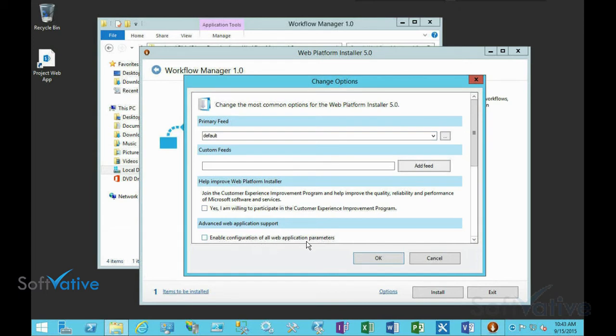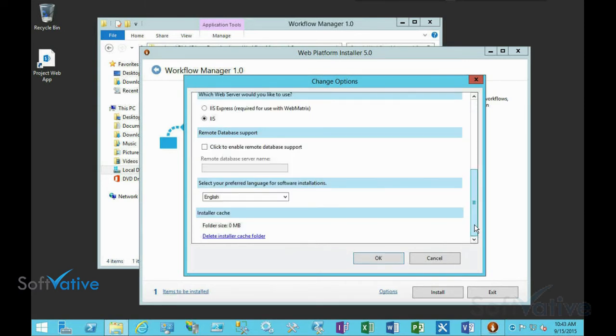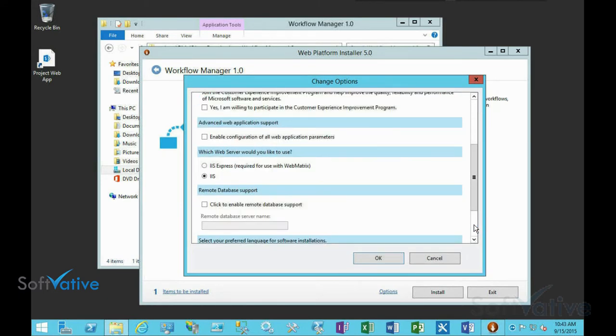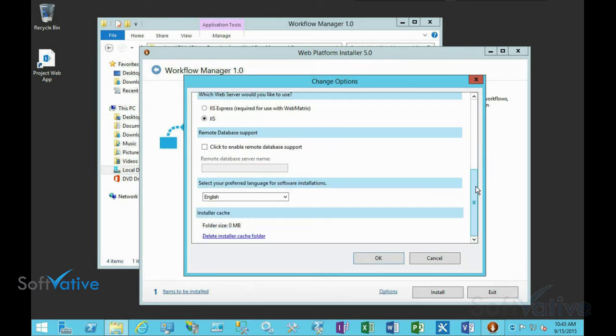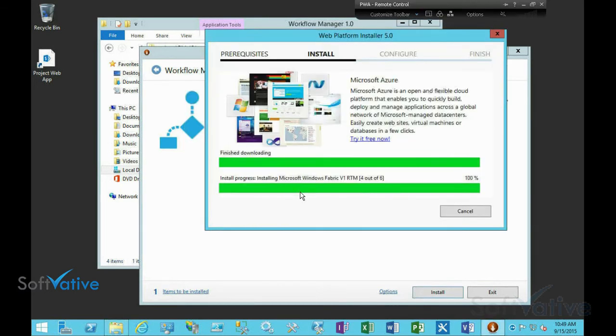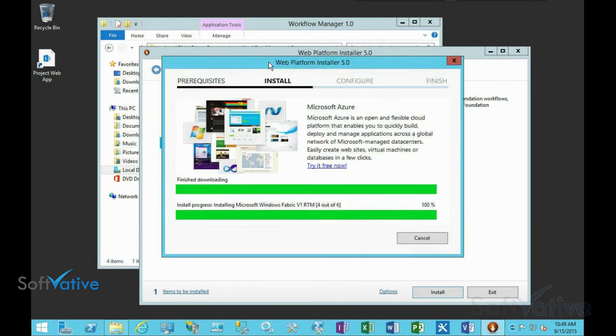So we'll uncheck the help improve web platform installer option. Now under advanced web application support, there is an option, but we'll leave most of those settings as is. And at the bottom you can see there are a few options related to which web server we would like to use. So we'll leave it as IIS because we have the SharePoint installed. So we'll click install, and that will begin the web platform installer 5.1 window, and it will download the components, the prerequisites, and then it will start the installation of those components.